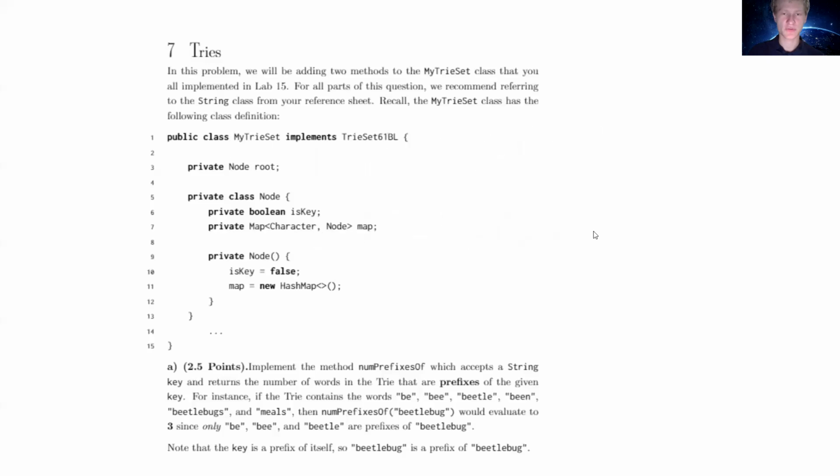This was a question about tries, or more specifically, the myTriSet class, which is an implementation of a string set using tries. It follows the standard design that we've seen in class. It has a root node. Each node has a flag or a Boolean variable saying whether or not it's the ending of a word, and it has a map mapping characters to nodes, to the next node.